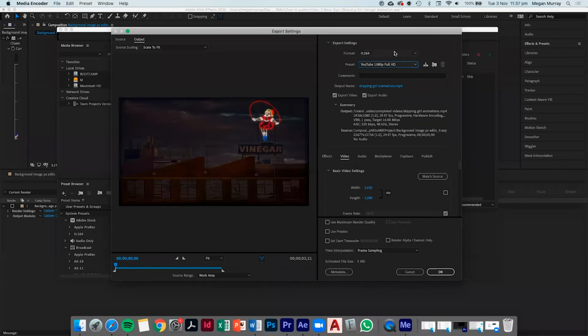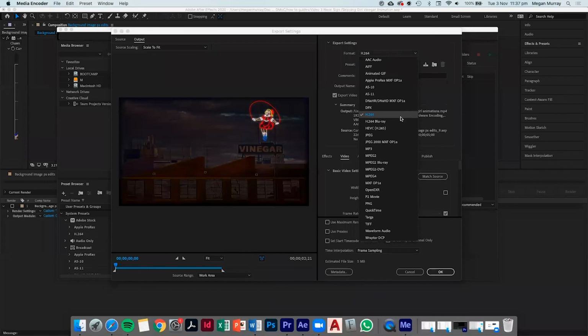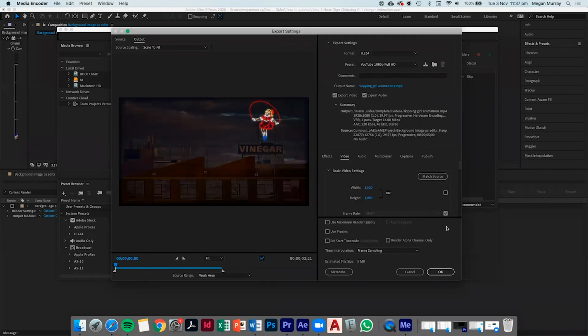In these expanded settings, the key thing that you're going to want to change is make sure that the format H.264 is selected, which is the highest quality. Although again, you do have some other options to select from. The thing that we're going to want to select here is ensuring that use maximum render quality is selected, which will give you an update on the estimated file size.